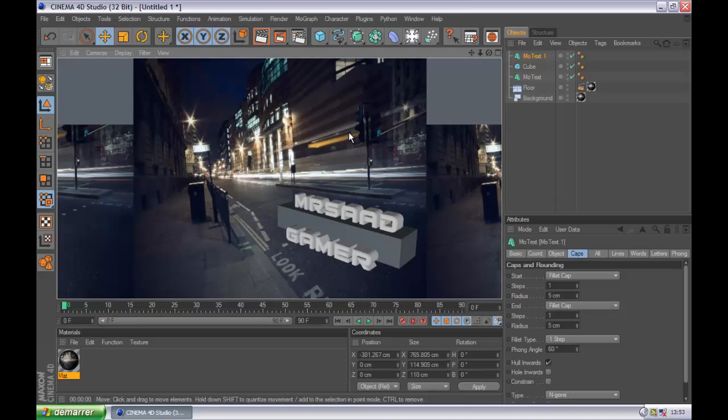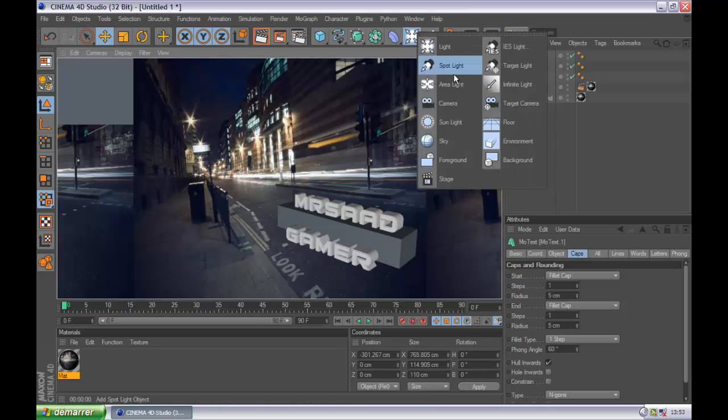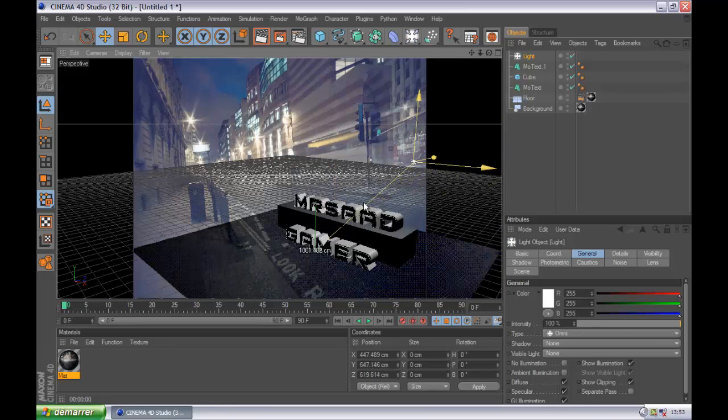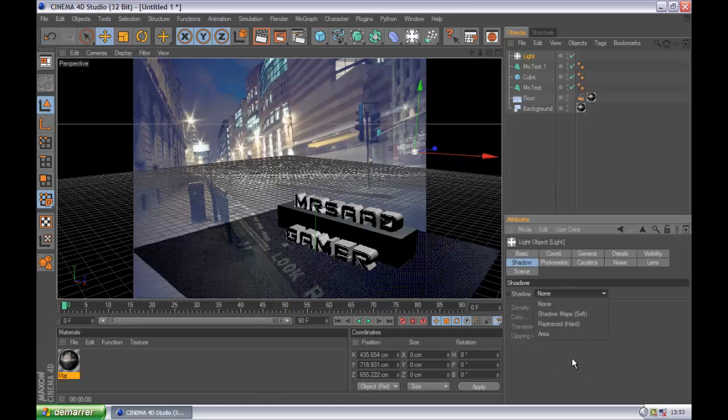It still doesn't look really realistic. For this, we're going to be clicking on light and adding a light, then taking it back this way, then go to shadow and change it to shadow map soft, change density to 85.